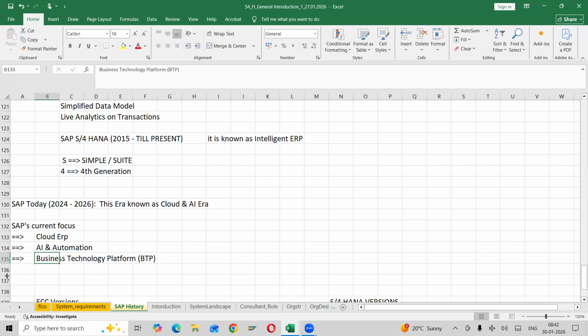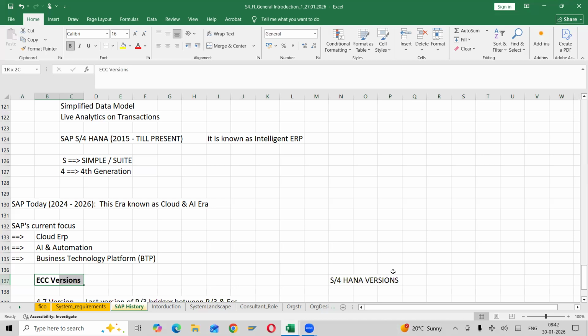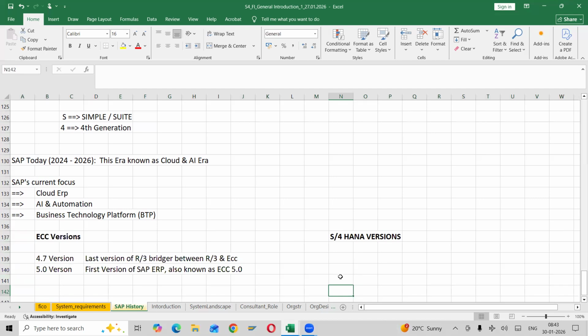So when it comes to ECC versions and S4 HANA versions, I will mention what versions SAP started with. Give me a second.